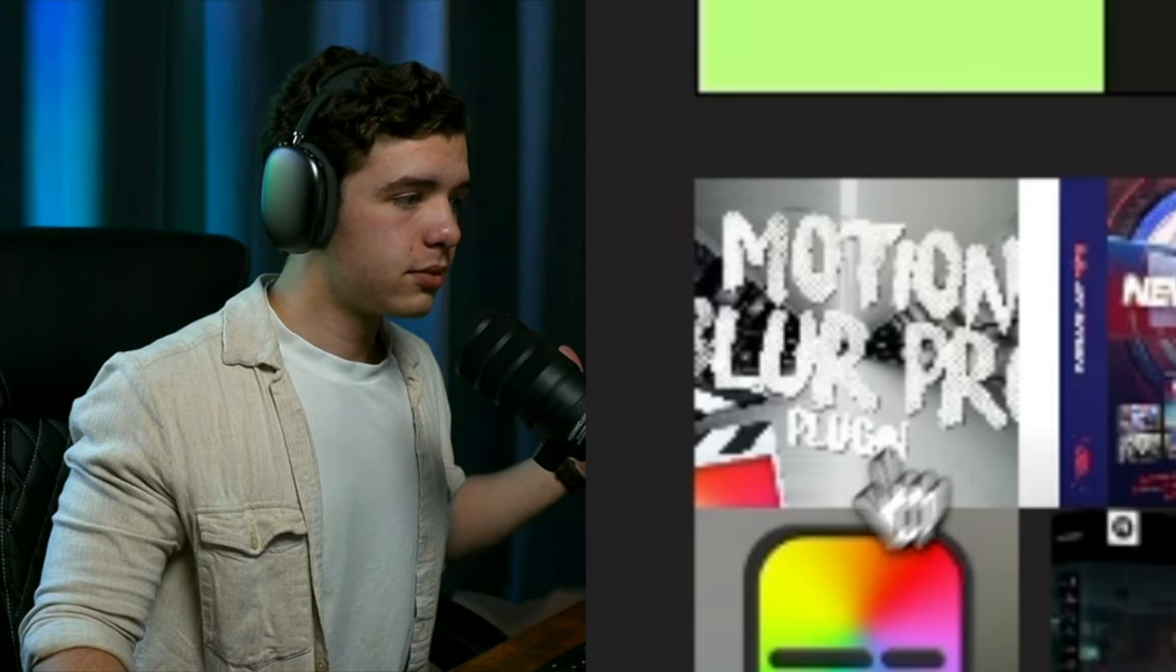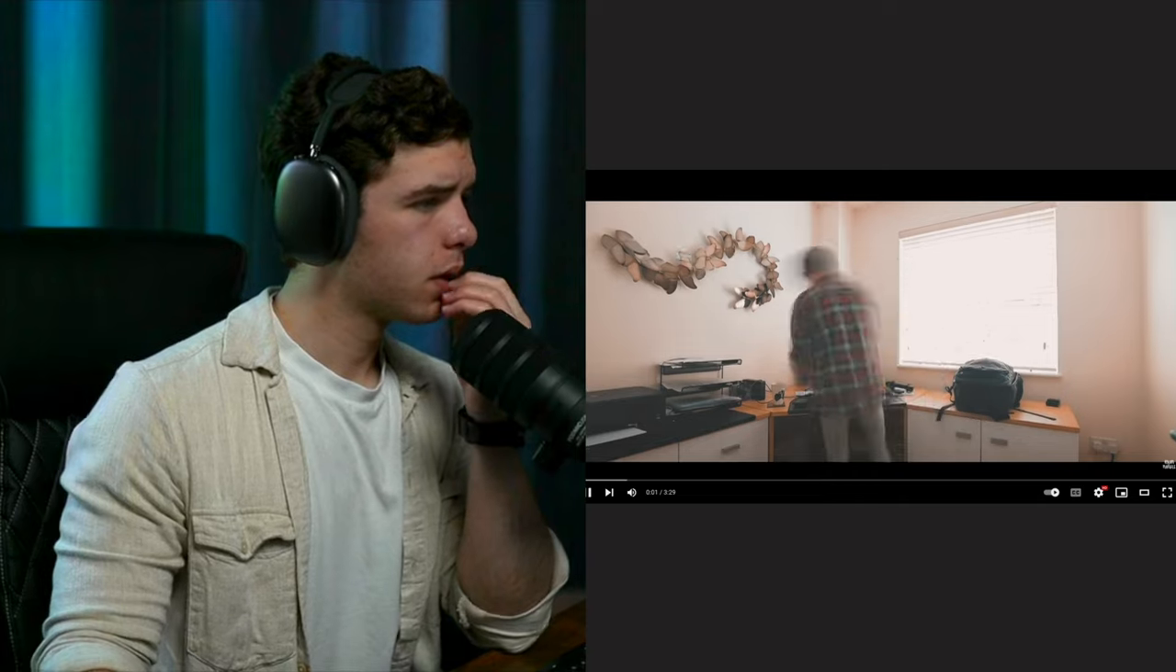This next one, I use in every single project I make. Honestly, I don't know the last time I didn't use this plugin. I use it in every single one. And that is the Motion Blur plugin by Ryan Nangle.